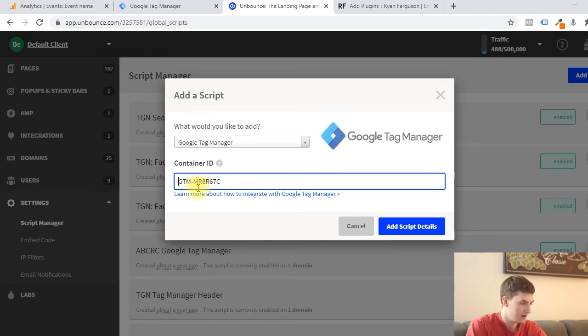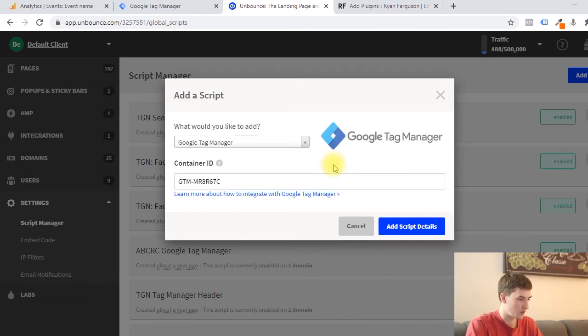I'm going to want to make sure that there's no space before and after the code. As you can see, there was a space before, so you want to make sure that you get rid of any of those, otherwise it's not going to install correctly. From here, I just say Add Script Details, and it would install Google Tag Manager on whichever domain I select on the next page here.